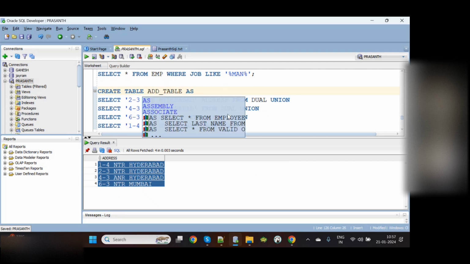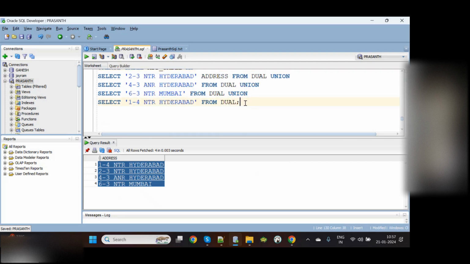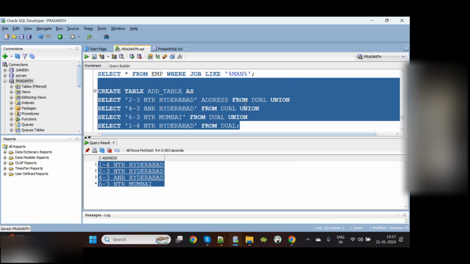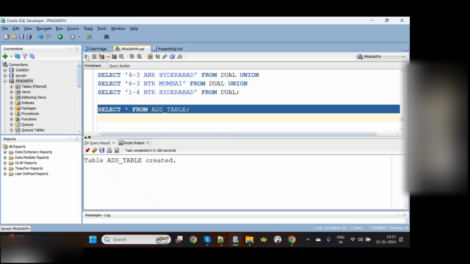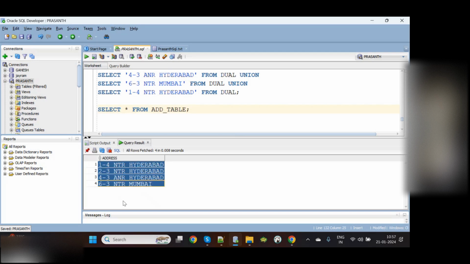These commands you will all learn. Simply, I'm creating one table for easy querying purposes. So now my table is created, something like address table. I am writing add table. Yeah, see, this table is ready for me.